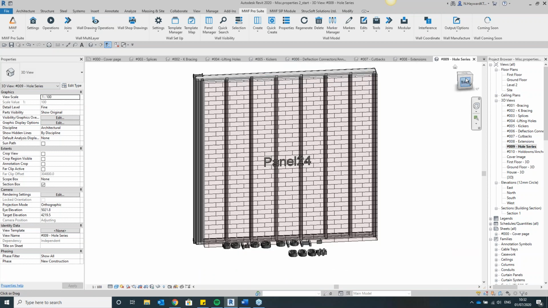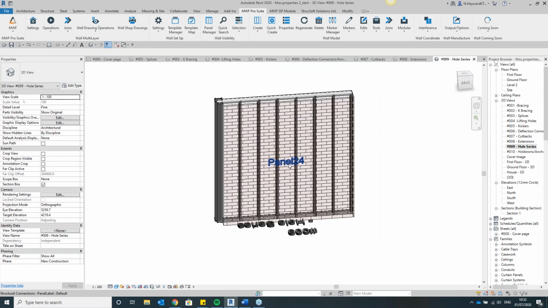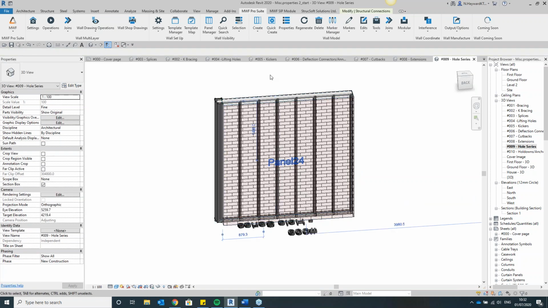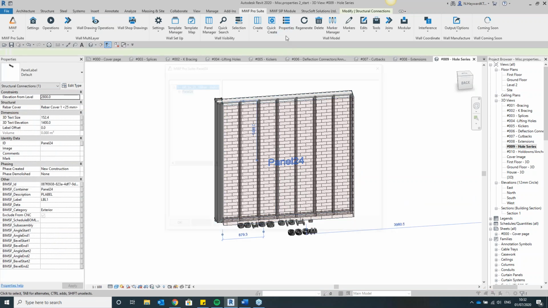So now let's have a look at how we can use whole series. There's a couple of different ways of applying this into the panel, but we'll see how we can do this using our properties.